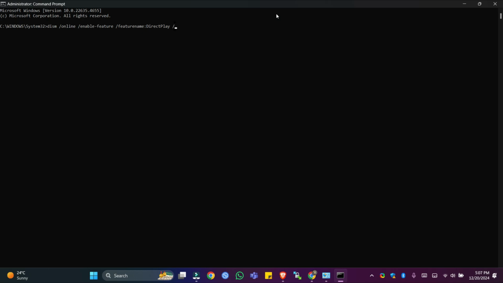As we are using DISM to enable this feature, we need to run command prompt as administrator because DISM requires elevated permissions. Now, the DISM is enabling direct play on Windows 11. The process will take some time, and that's it. The operation completed successfully. Direct play is now enabled on your Windows 11.